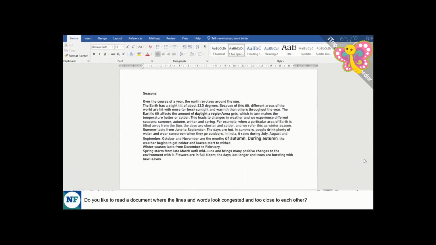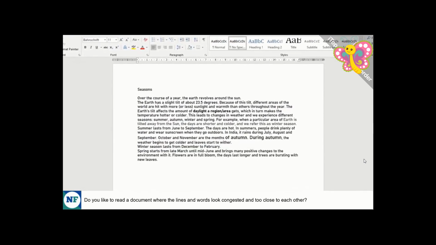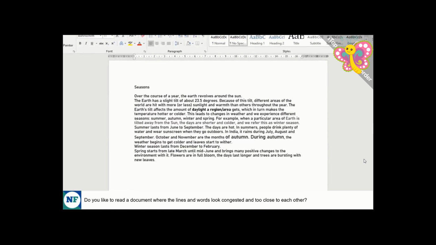Do you like to read a document where the lines and words look congested and too close to each other?